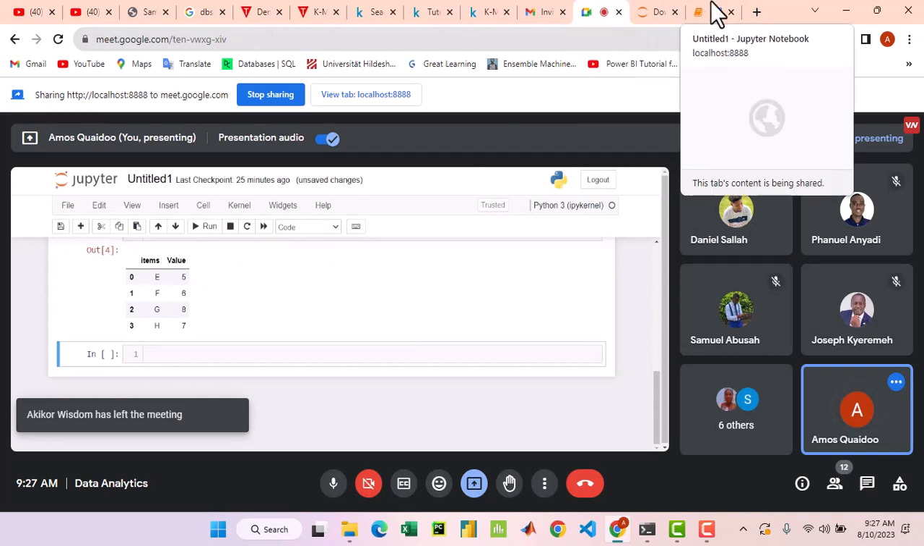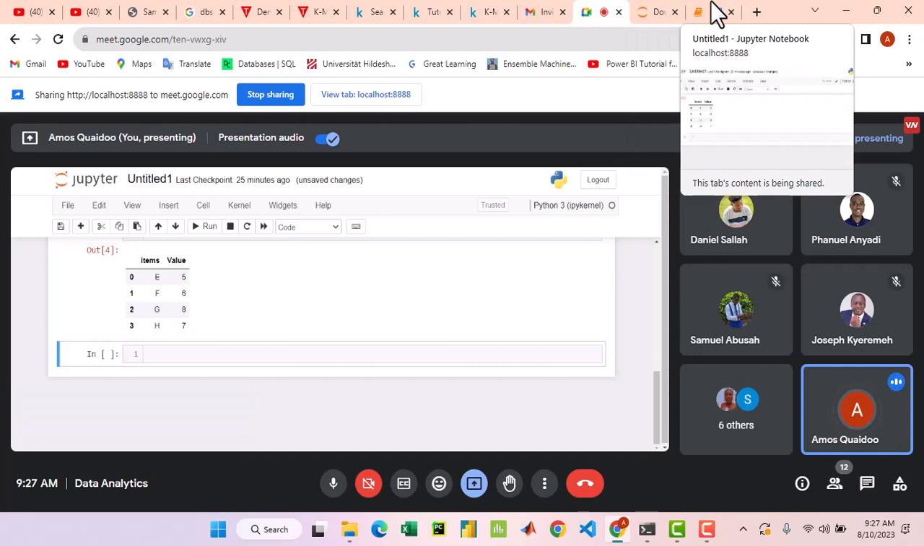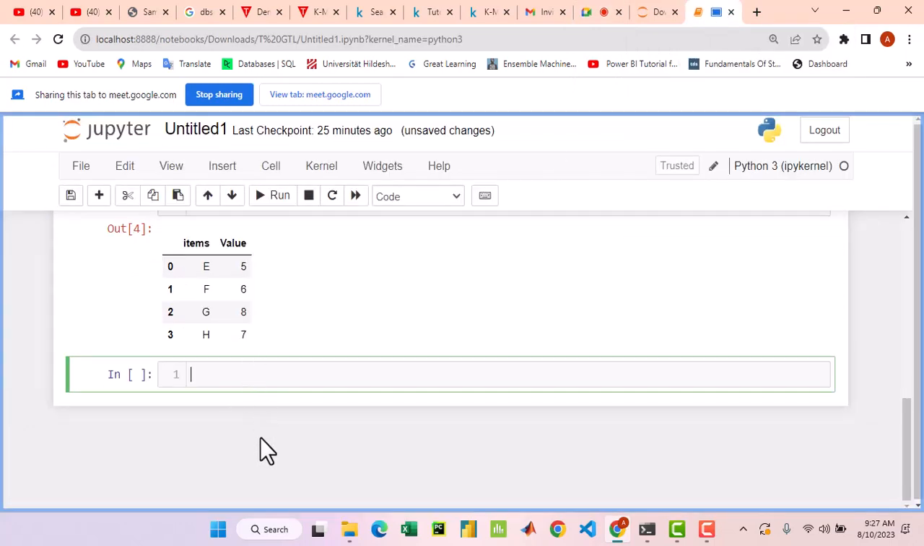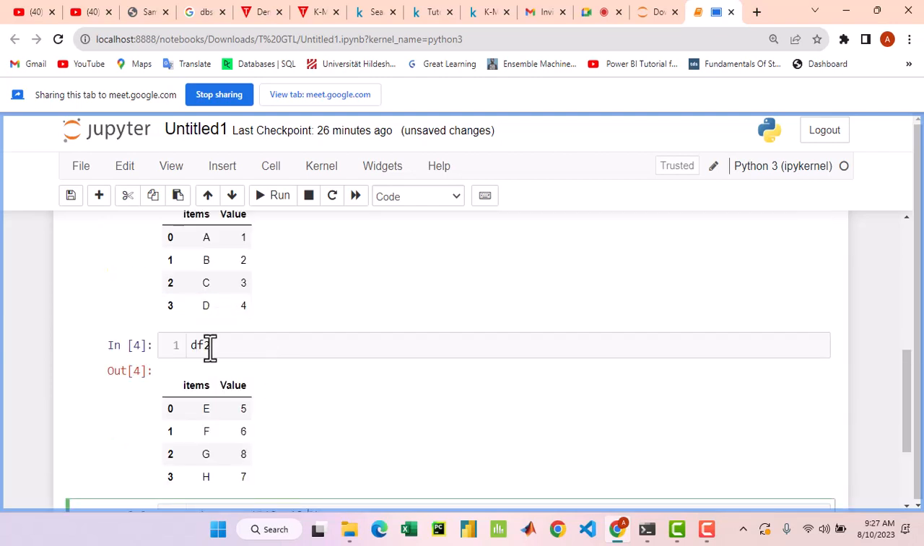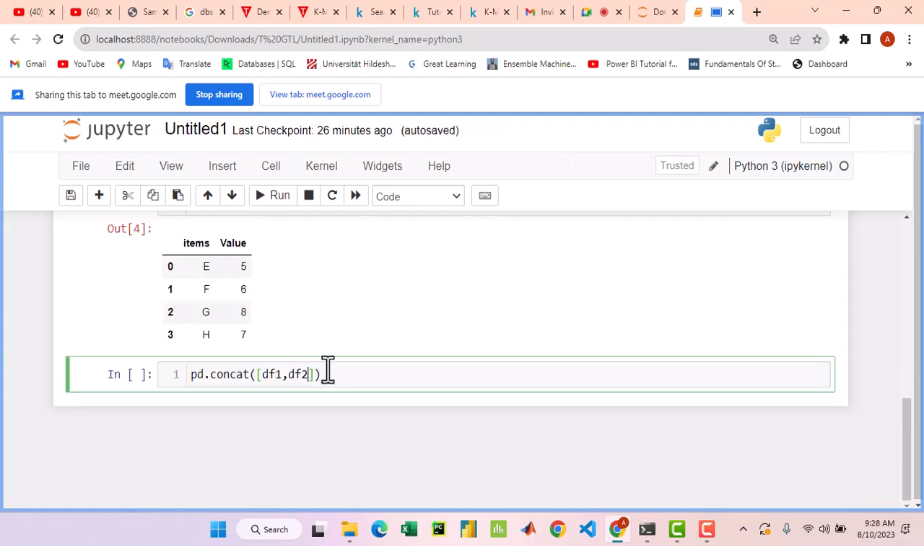Okay. We wanted to use the concat function to combine these two. So here I'll start with pd.concat. Then inside the concat function, I'll say df1 and df2. Right, so df1 is the first data frame, and df2 is the second data frame. Are you good? Okay, then here I'll run it.